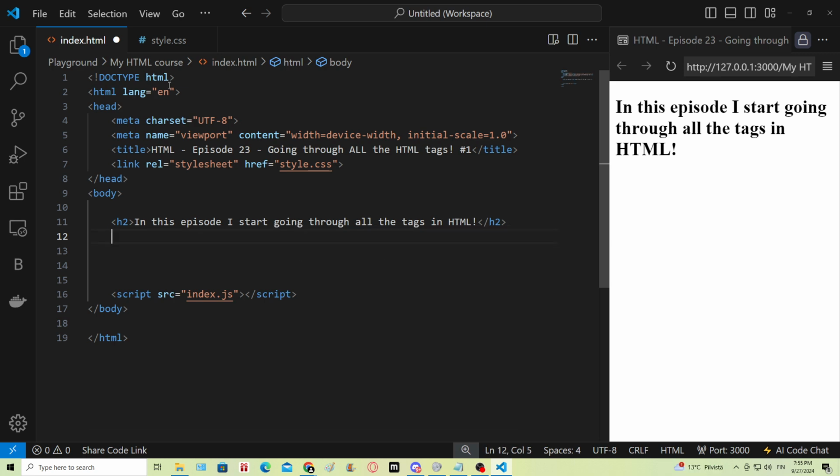Then we have the doctype HTML tag. This specifies or tells the browser that this is an HTML5 document. So that's very important to have at the top of your page. Otherwise, there can be some unexpected problems.